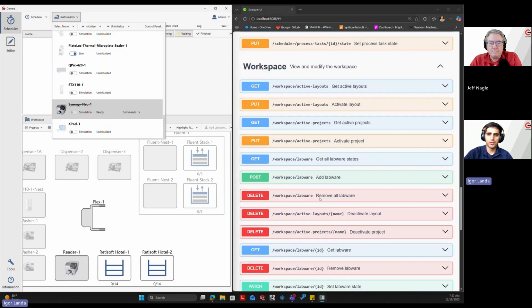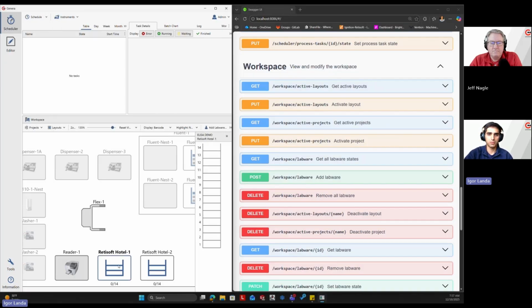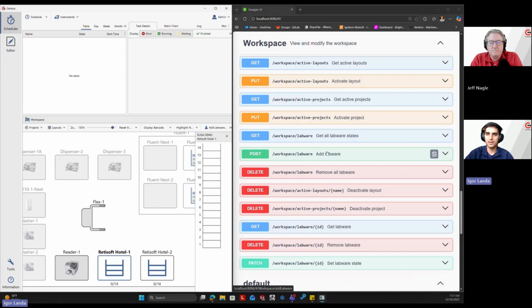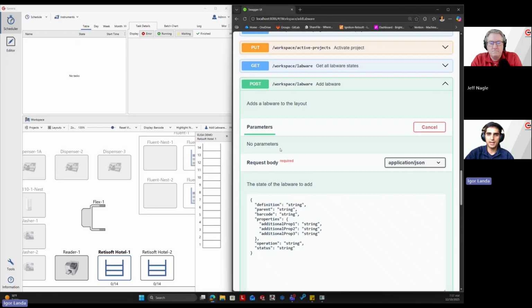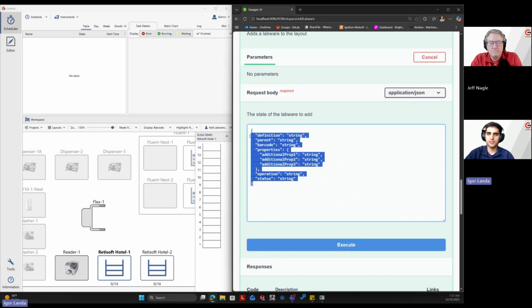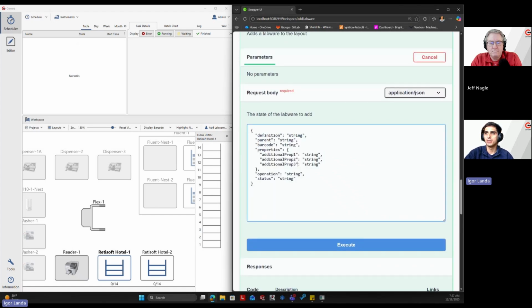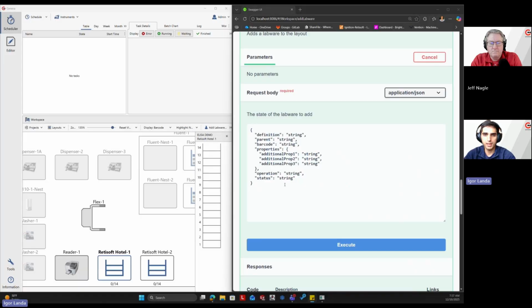So the next thing we're going to do is add labware to our workspace, because as you can see for ReadySoft-hotel 1, there's no labware here. To do so, we're going to go under our workspace dropdown, and we're going to see here we have an add labware post. We're going to click on try it out. You have to input all this information to add a labware. I have it already pre-filled, so I'm just going to copy it from here and paste it.